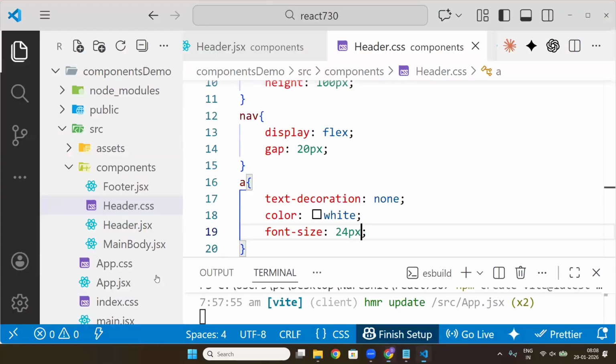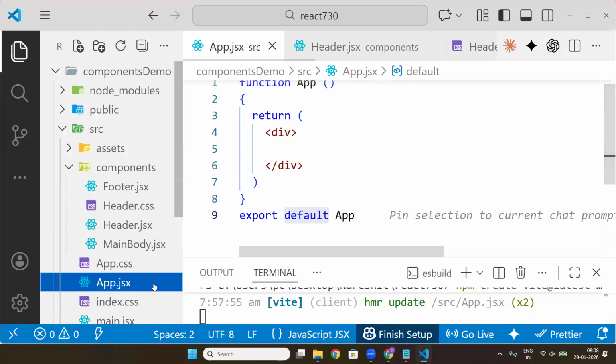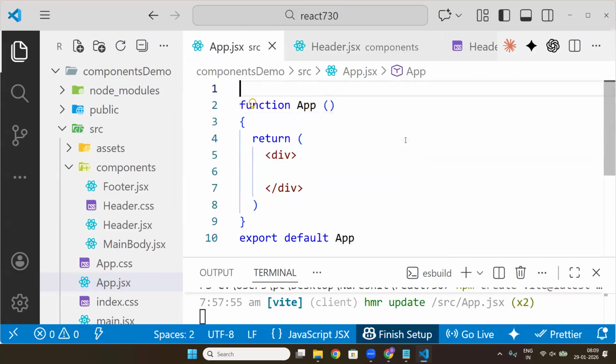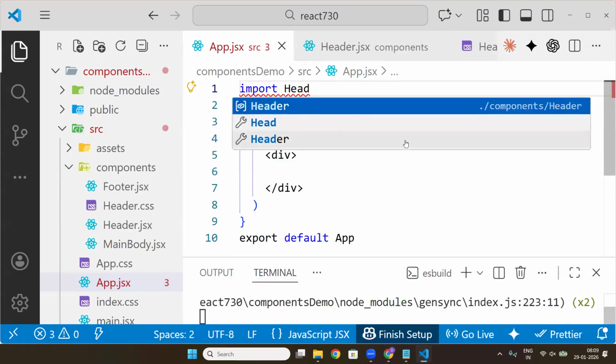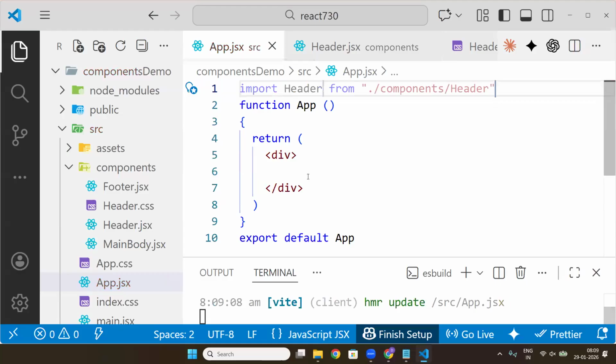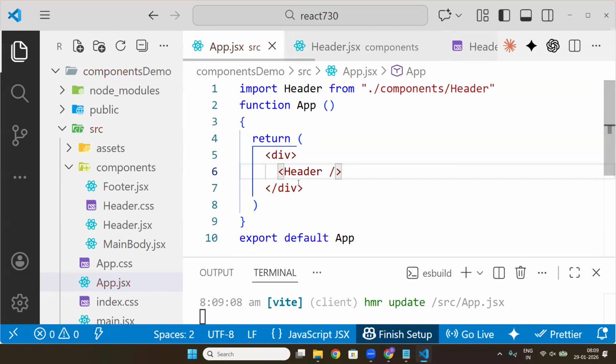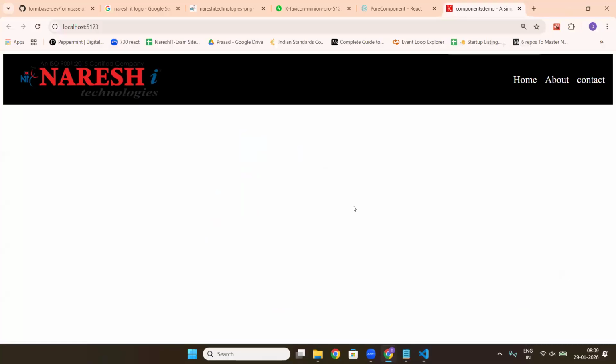Because you are writing header, but what is showing on the screen? App.jsx. Header should be inside app.jsx, na? So go here, sir. Import header. It will only show you suggestions actually. Header, and write it here, header. You will write it like an HTML tag only. Simple. This is how our website is looking. Any doubts?